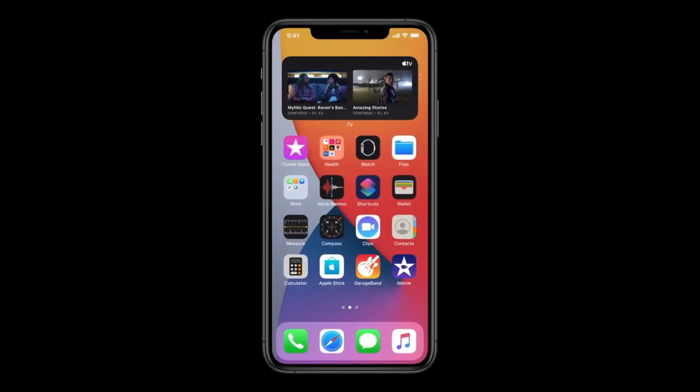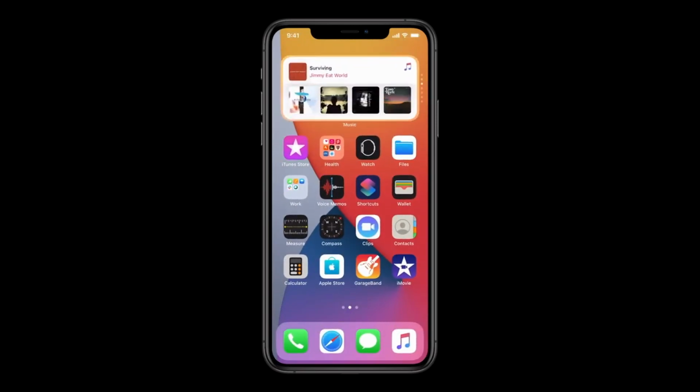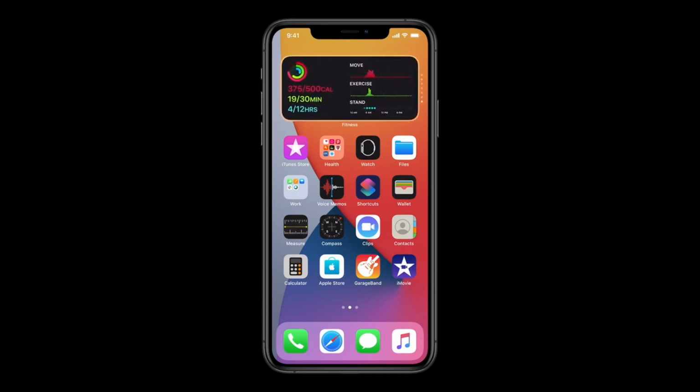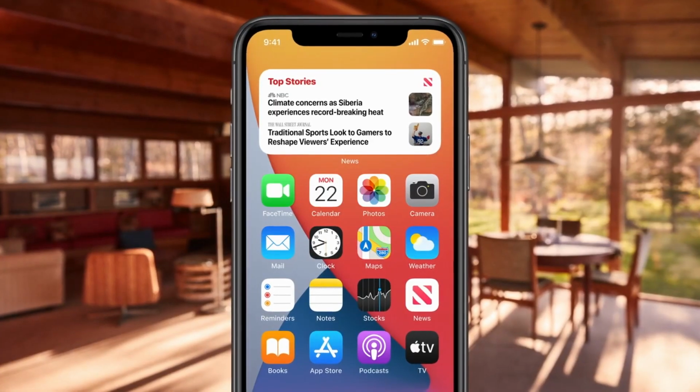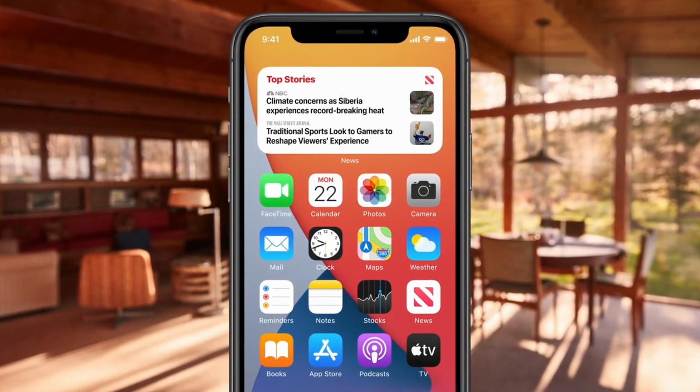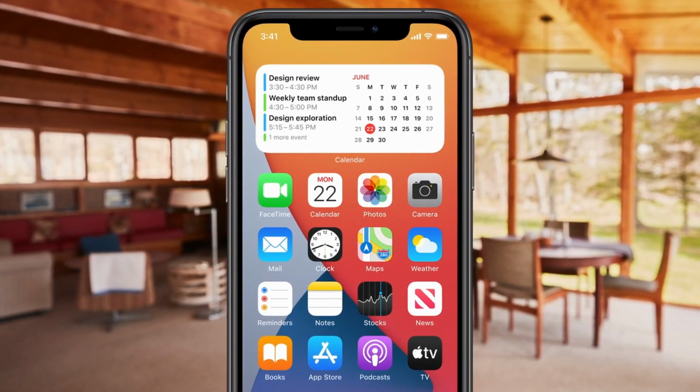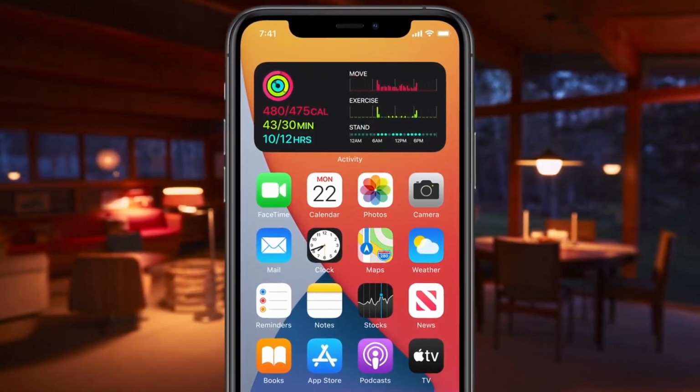With the Smart Stack, I can easily swipe through widgets to pick just the one I want for the moment. But what's really cool is that the Smart Stack can actually do this for me automatically. So in the morning, I can get my news briefing. Throughout the day, find out when I have a meeting coming up. And in the evening, I might get a summary of my activity for the day.